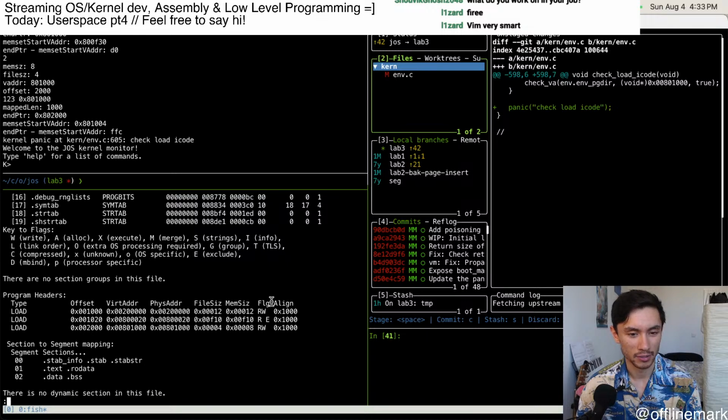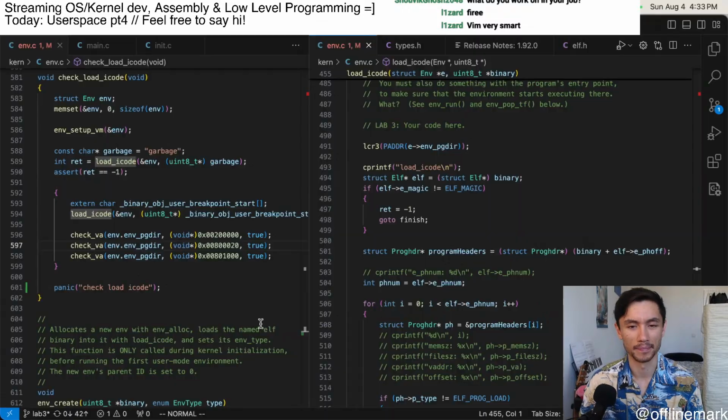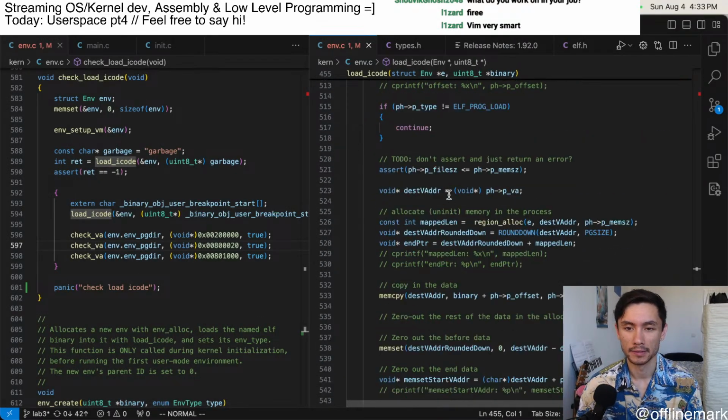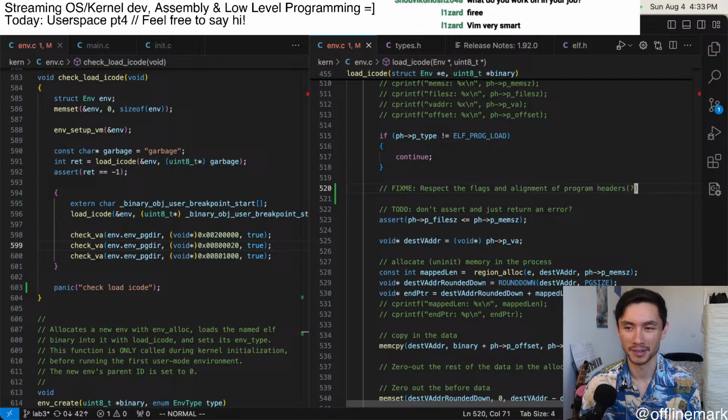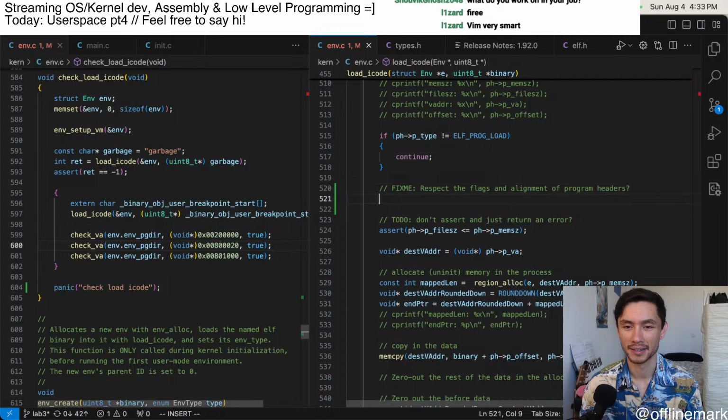I guess I should also add some to-dos about respecting some of these other things, like the flags and the align. Maybe I'll also do that. Respect the flags and alignment of program headers? Currently flags, i.e. permissions, and alignment is ignored.